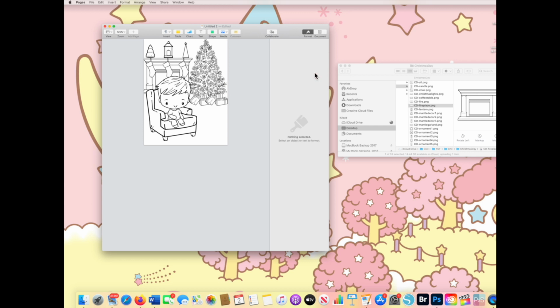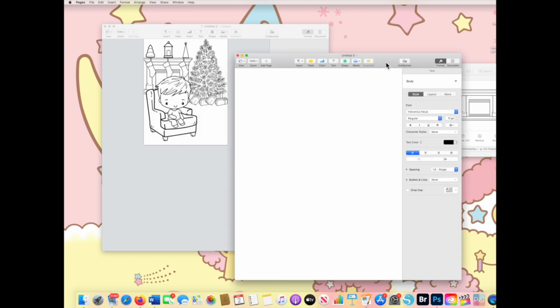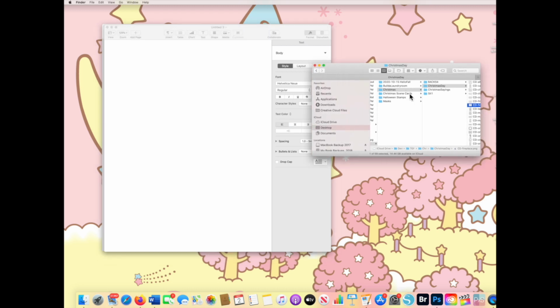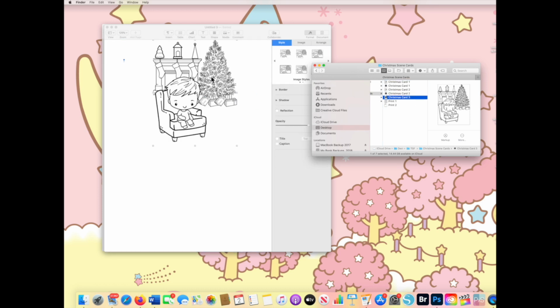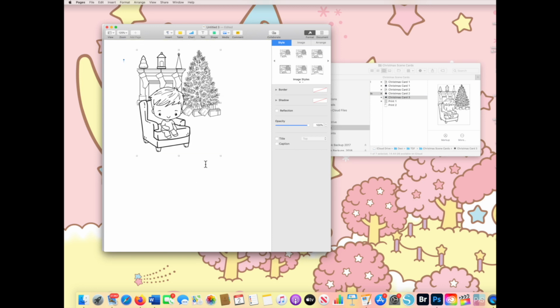All right. Okay, so once you've done that, I'm going to do New, and I'm going to click on my default 8.5 by 11 because that's the size of cardstock I'm going to use to print. And then I'm going to look where I've saved that PDF, which is Christmas scene cards. I already set this up, and I'm going to use this one right here that we created, and I'm going to drag it to my pages.